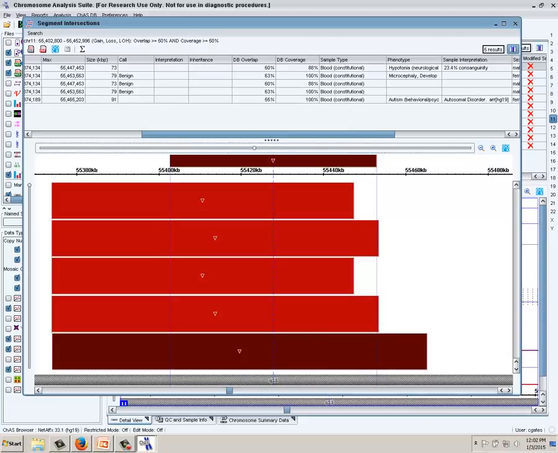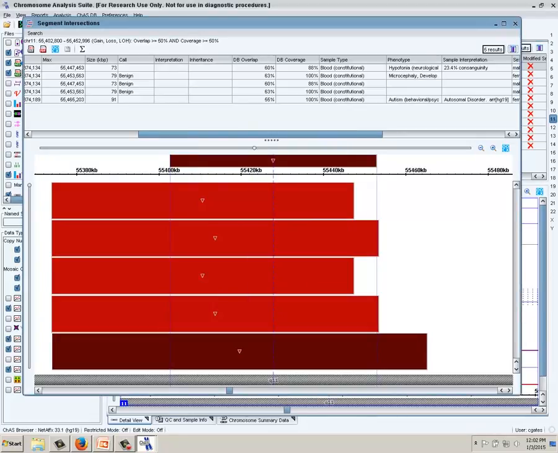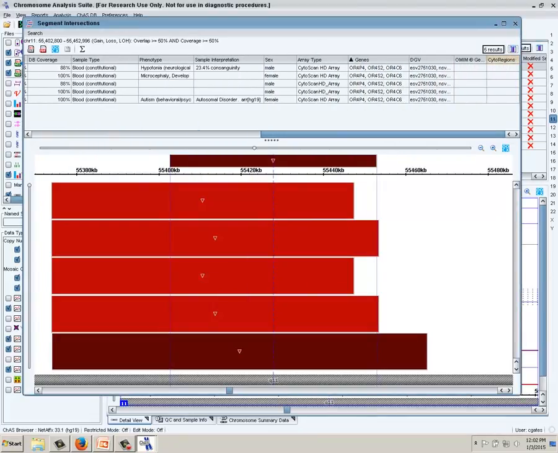And again, just like the segments table, there are other columns that you can add. And so just by clicking on this particular icon, you can check off if you want to see the cytoregions, for instance, and that will be added to the end of the column.